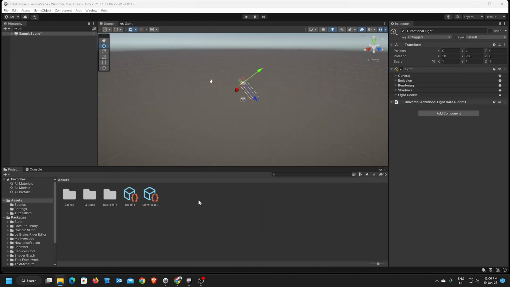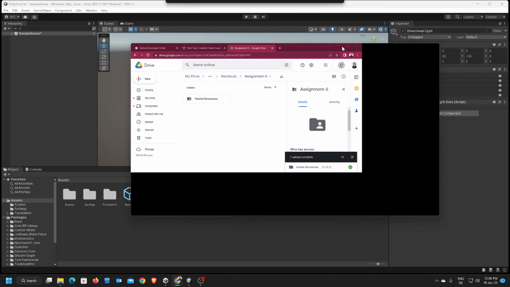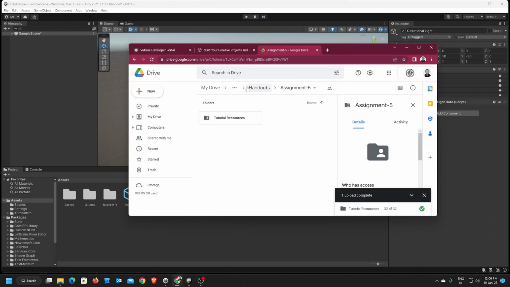We are also going to work a little bit with assets as our tutorials progress, and I have prepared a few for you, and you find them in our Google Drive in Assignment 5, Handouts, and Assignment 5, and there is a folder called Tutorial Resources. So please download this folder and everything it contains to your hard drive. You will need it not right away, but as we progress with these intro tutorials.